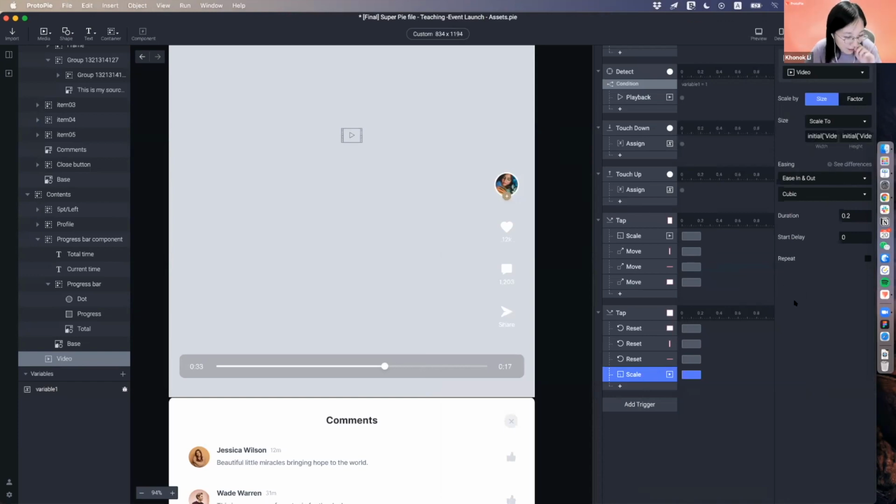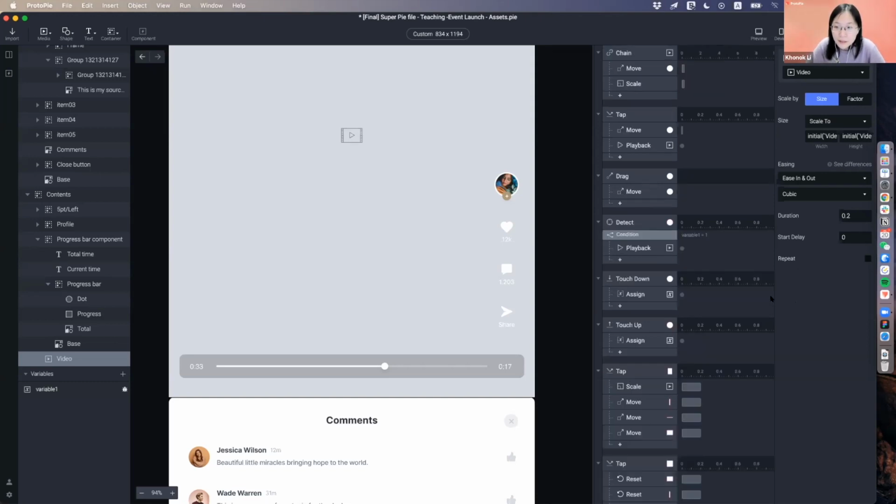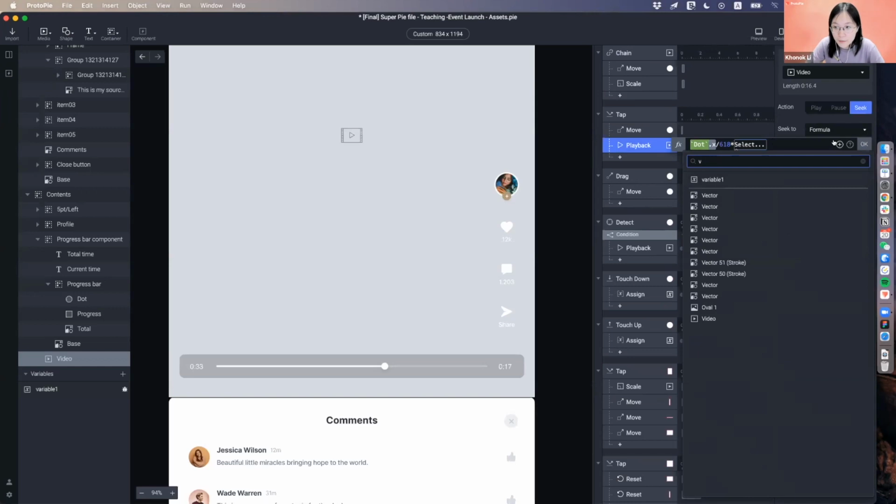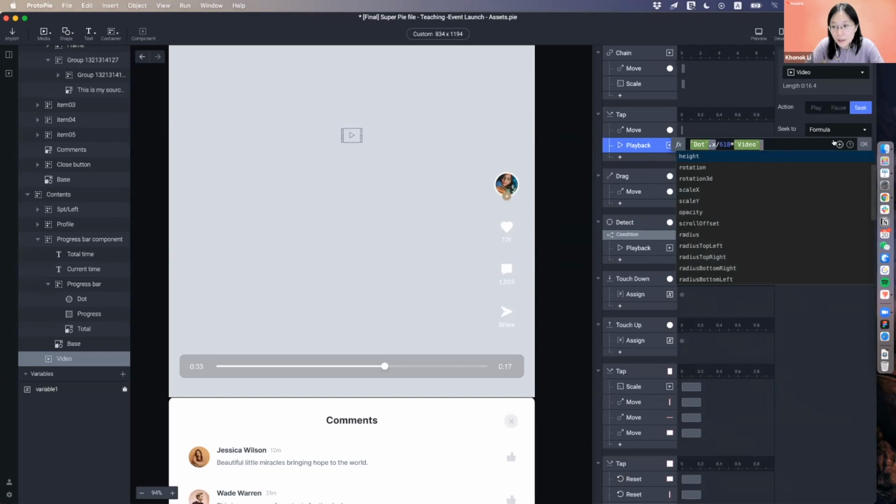So that's everything for the teaching part. I see there is one question coming in. Jeff is asking, is there a property of video that gives us the total length I can use in my formula instead of using 16? You mean this part. I'm not quite sure, maybe let's try. If I get the time of the video.